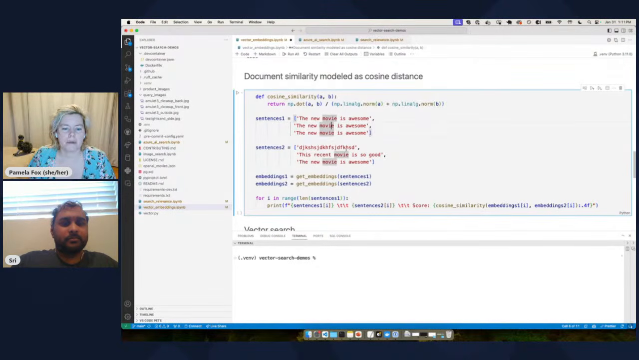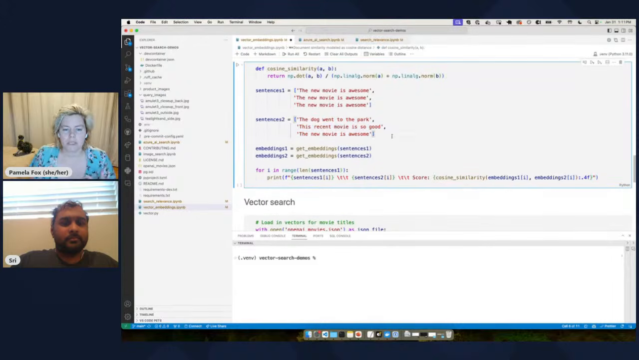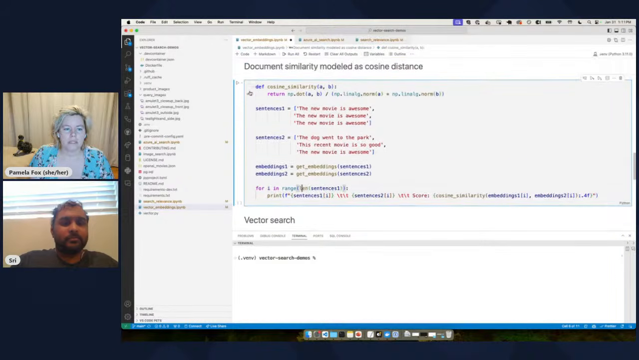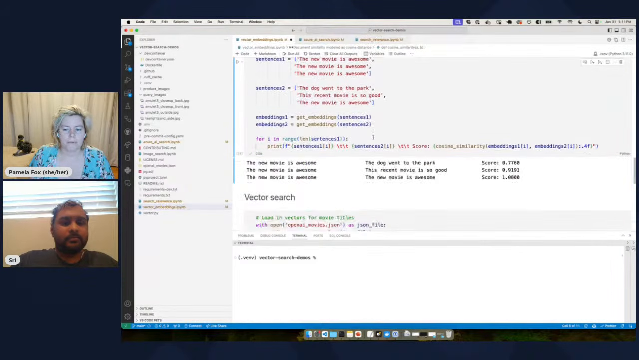So here we've got some sentences. So let's say, let me do these ones. Okay. So we've got these 3 sentences, they're all the same. And then these 3 sentences here. And what I'm going to do is compute the embeddings for all of these, and then compute their cosine similarity. And here I'm using NumPy to do it. And then, see how these cosine similarities compare.